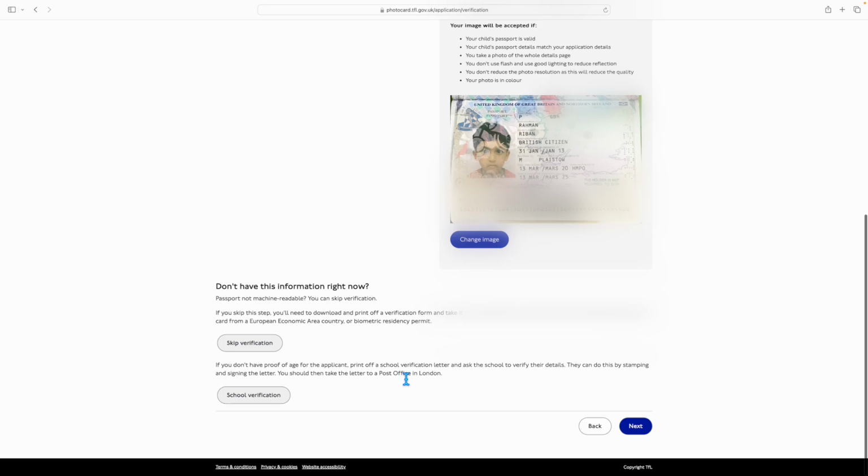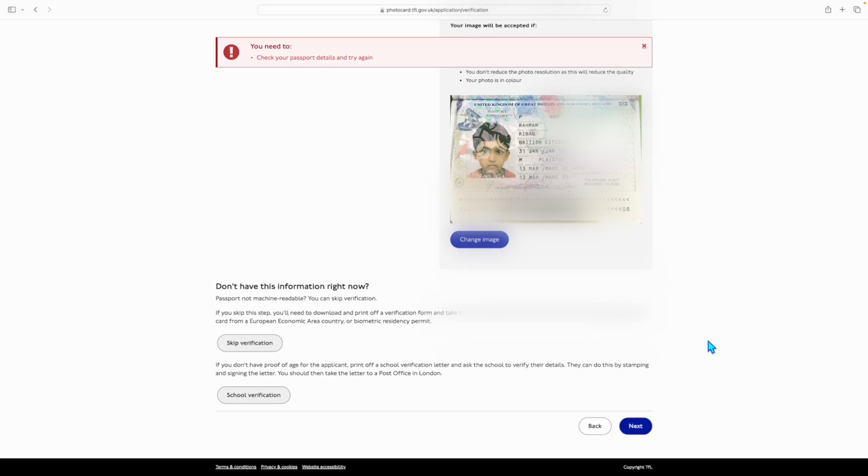You see here, if you don't have a passport, not everyone should have a passport, then school verification is: you give your ID to the school and the school will send your information to the post office, and then your Zip Oyster card will come from there. Now you click next.